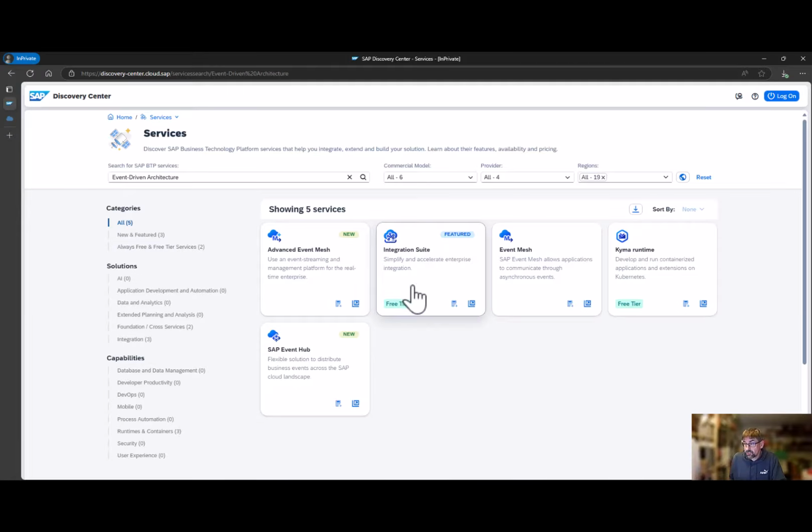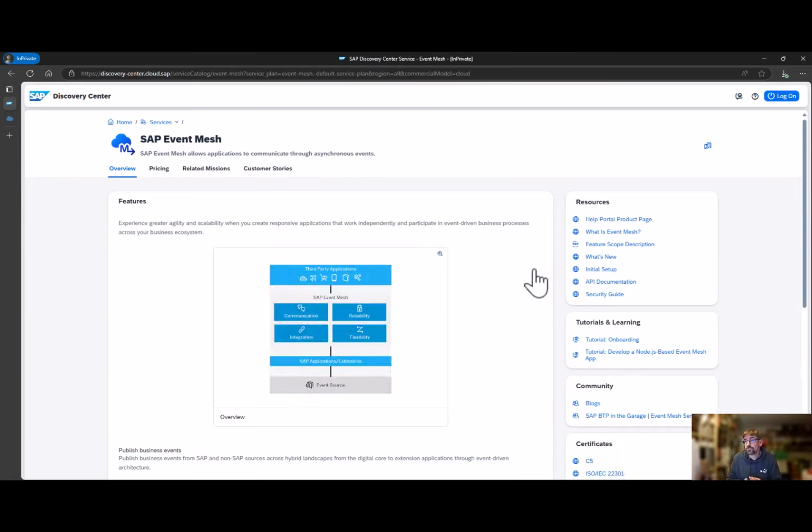There is the Integration Suite, which also has these event integration capabilities, and there's Event Mesh. And SAP Event Mesh, that's the cheapest, easiest way to get started. There are also some really cool integrations for how you can get your data from the SAP system connected to your Business Technology Platform, SAP Event Mesh. So that's what we want to get started with.